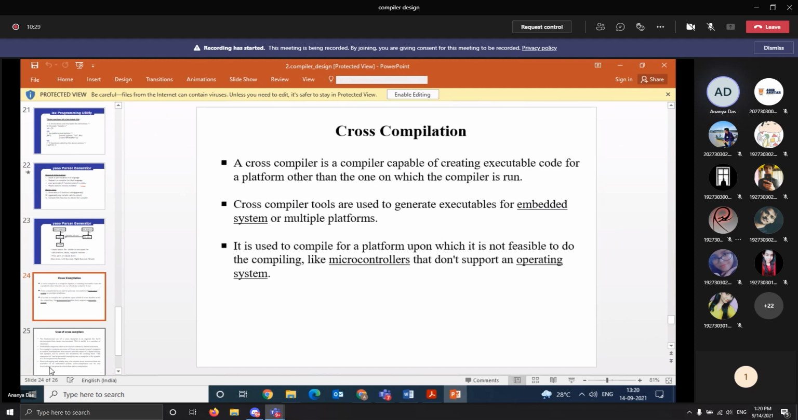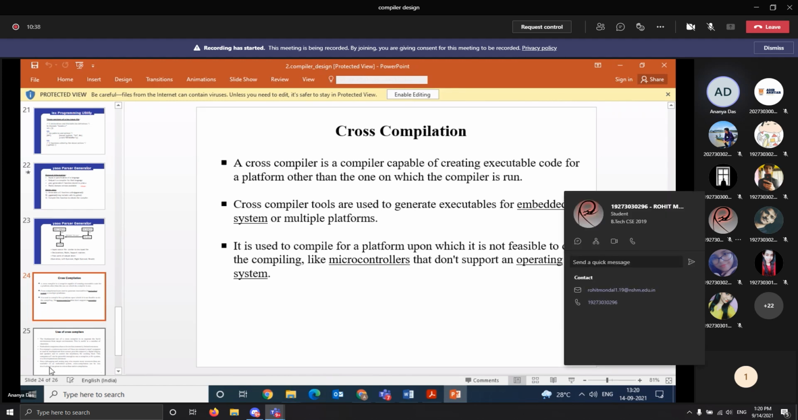So that means both the OS and the architectures can be different. So if you can create such a compilation scenario and environment, then your compiler will be treated as a cross compiler. Okay. So these cross compiler tools are mainly used to generate executables for your embedded systems or such systems which require multiple platforms to be executed. Okay. So it is used to compile for a platform upon which it is not feasible to do the compilation. So that means the embedded system.